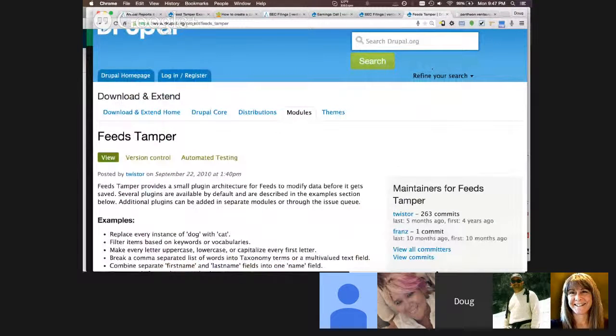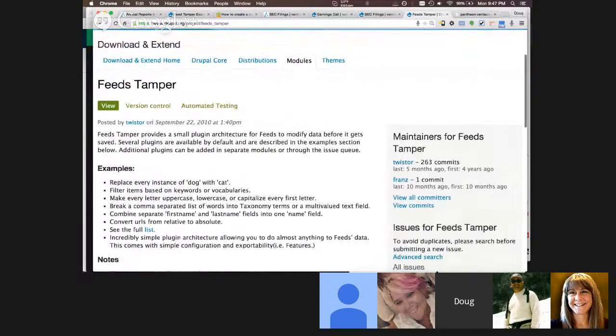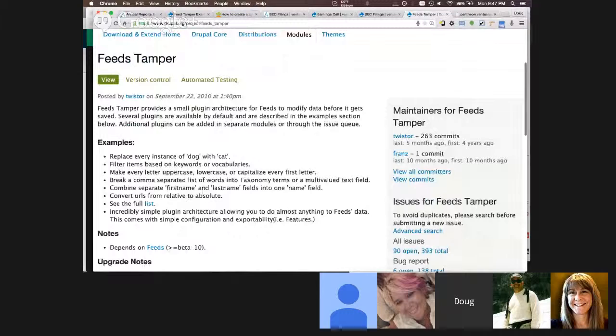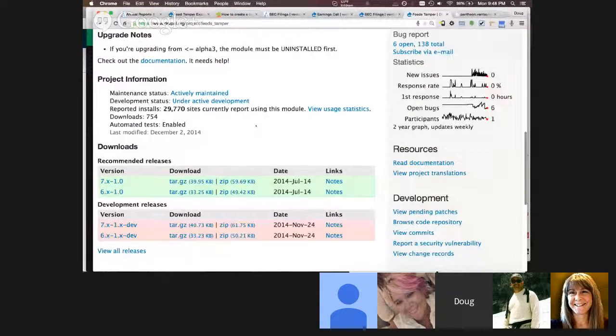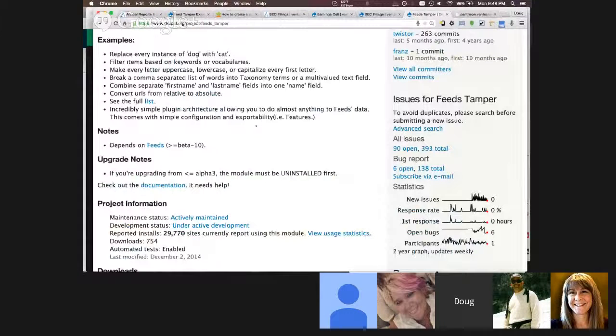Feeds Tamper is by Twistor. I have no idea who Twistor is, but thank you very much for the Feeds Tamper module. Very straightforward. Download the tar.gz or just drush dl it, put it in your sites/all modules, and run.